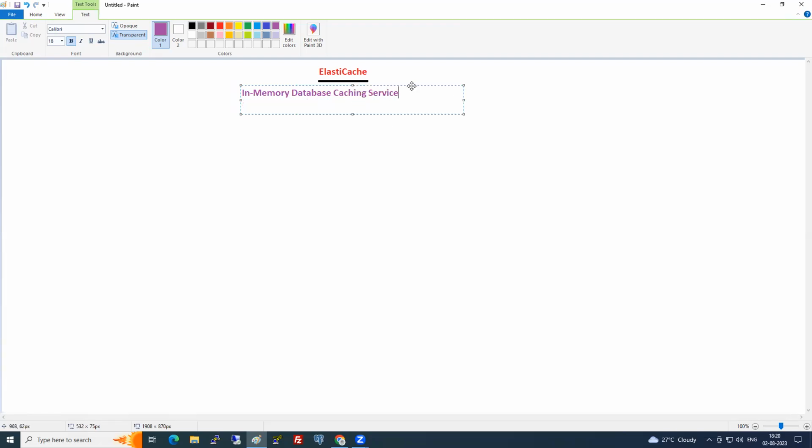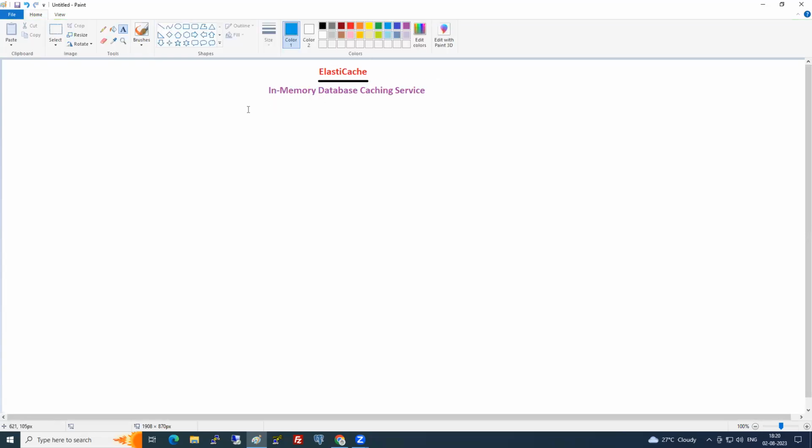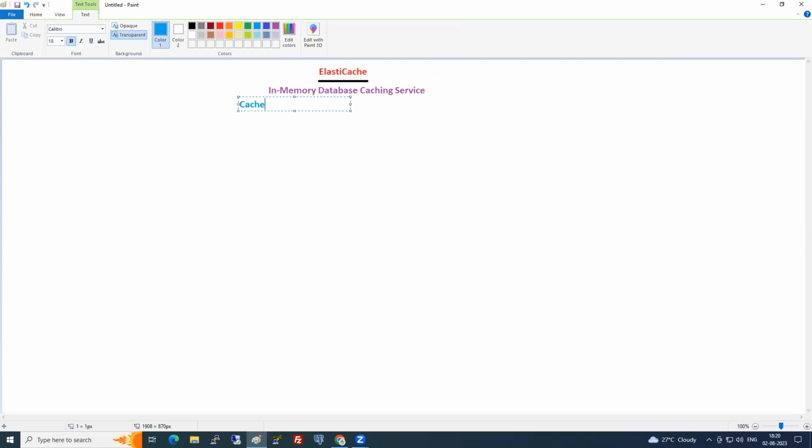What is cache? Cache means all frequently accessed data is stored at this place. That is called the cache. No, it is not swap memory at all. It's completely different.